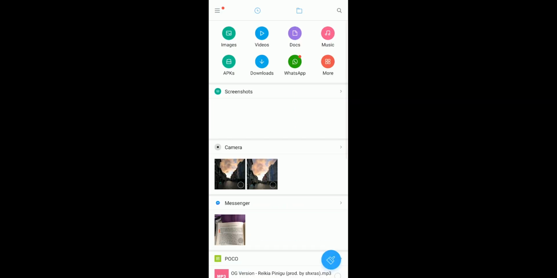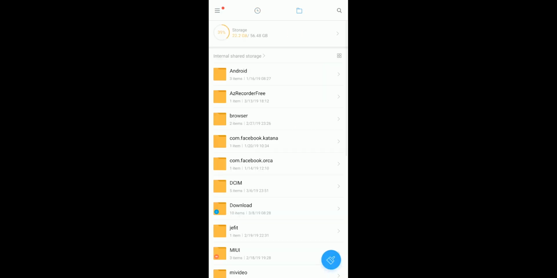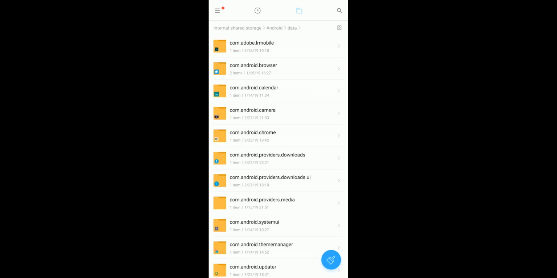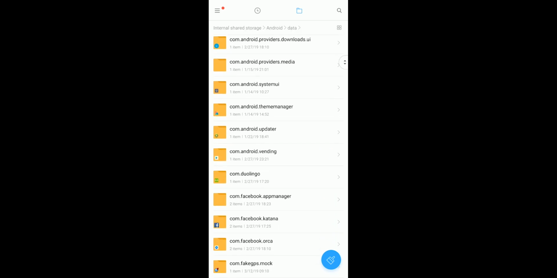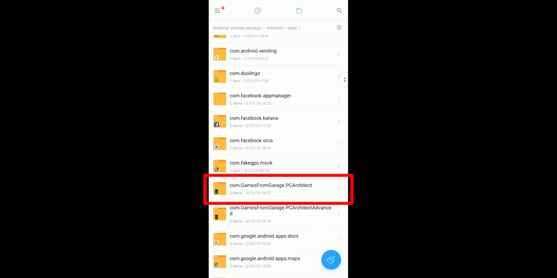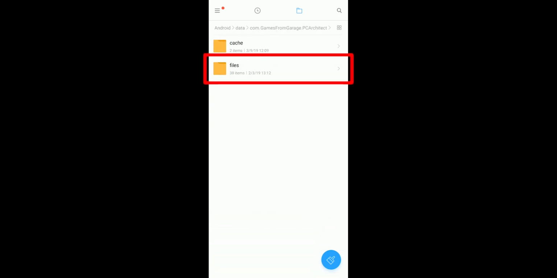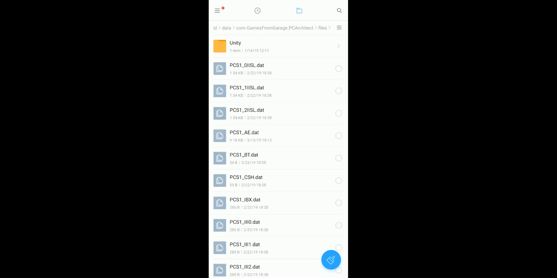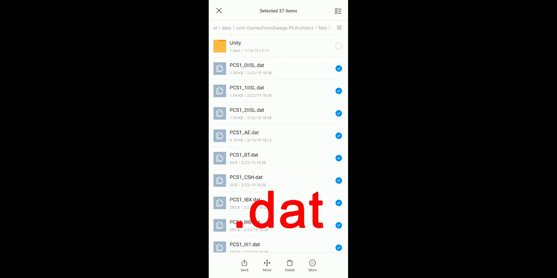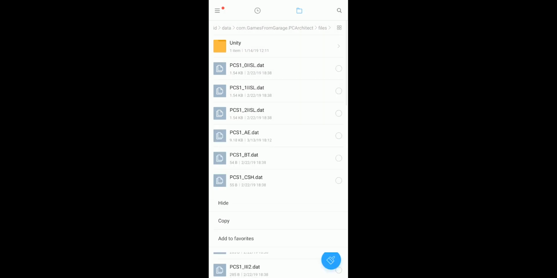I need to go to my file manager, click on Android, data, scroll down and find com.gamesfromgaragepcarchitect and click on files and copy all the files that end with .dat. Copy all these files, and we don't need that Unity folder, and paste these files in your internal storage.